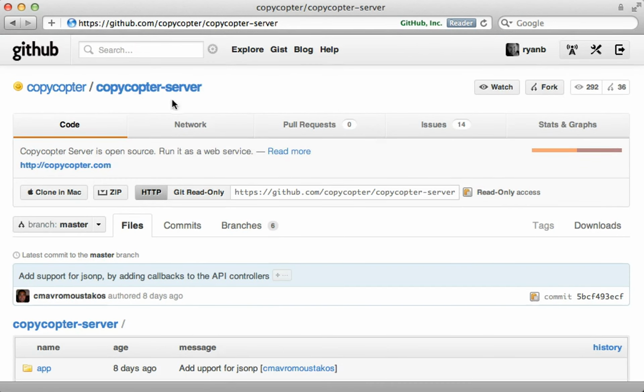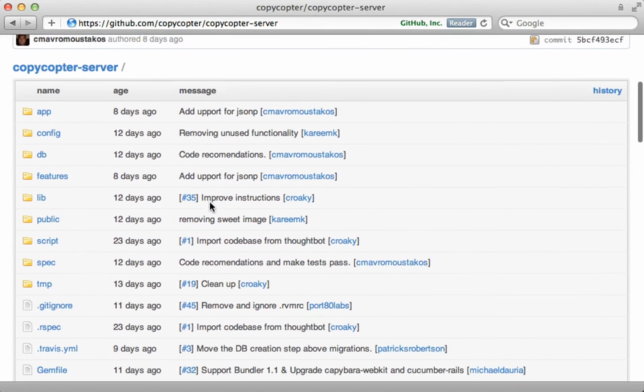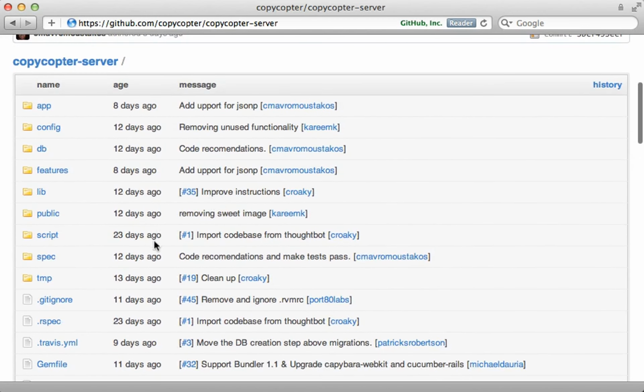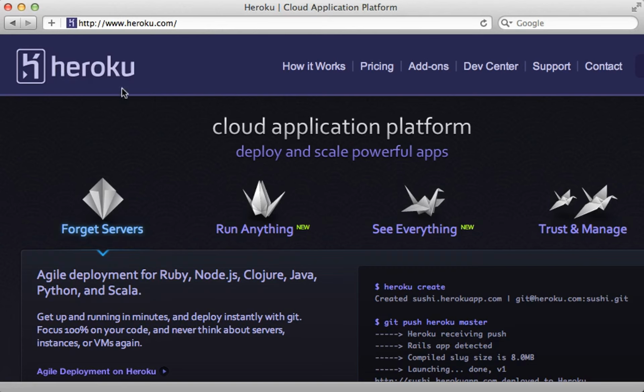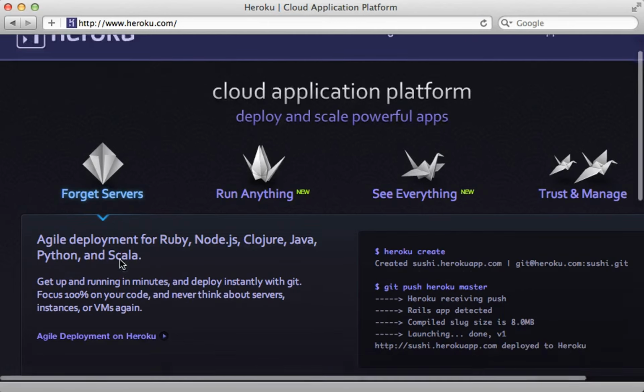First, you'll need to set up the Copycopter server. So this is a complete Rails application that provides the interface for editing the copy. This is not a mountable engine, which means you'll need to deploy and host this separately from your main Rails application. Fortunately, Heroku is a perfect fit for this. Copycopter will work nicely on one dyno, so you can host it for free here.